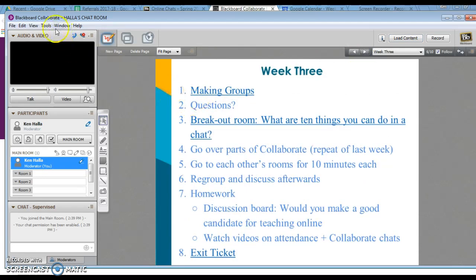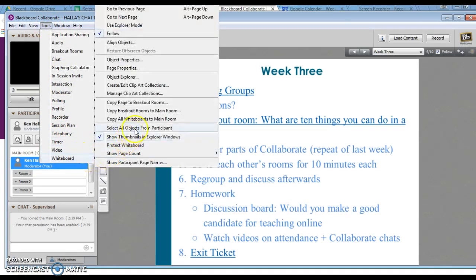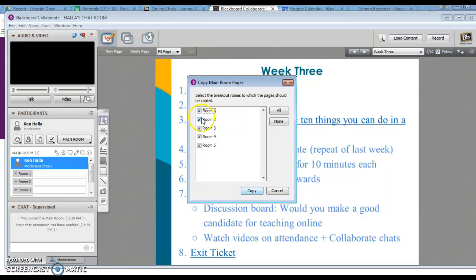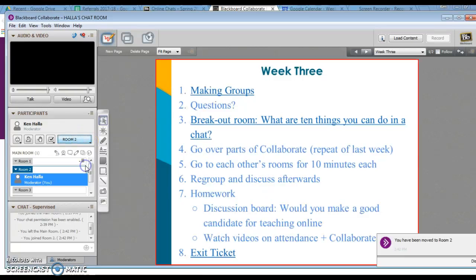And if you go to tools again and you go to whiteboard, and you can say, oops, you can copy all whiteboards, copy page to breakout rooms. And let's say we don't want to do it in room 1 but want to do it in the others, and then you say copy, and then if you go to main room and you go to room 2, what you see, you know you're in the room because you have the red line and you've been moved there.